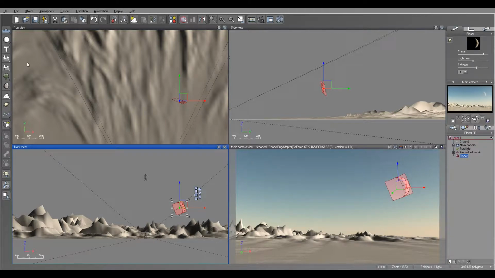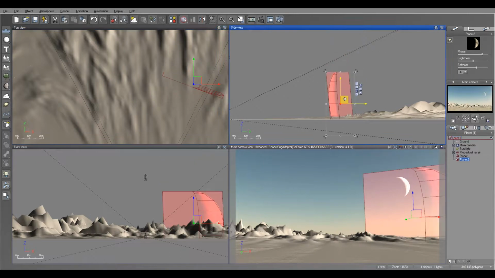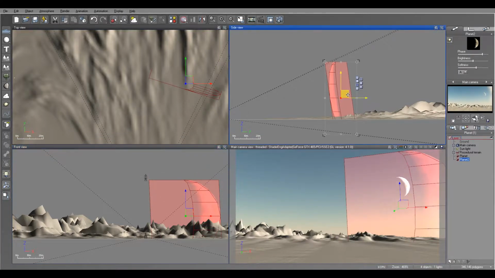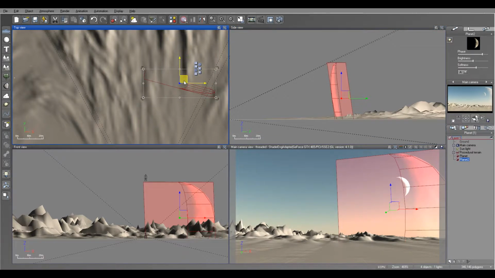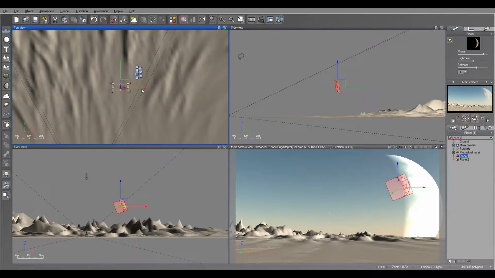Okay, let's just create one more planet. Okay, this will be a large size planet. I'll take it down. Try to create it the same way. Okay, maybe even adjust the position more.